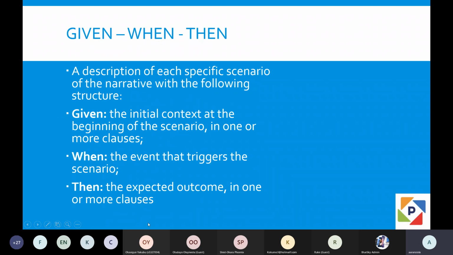Then we have what we call the given, when, then. And the given, we call it the precondition. If you want to call it in simple layman language, you can just say your given is a precondition, your when is your action, your then is your assertion. But in my slide here, I have that the given is the initial context at the beginning of your scenario in one or more clauses. And also we have the when, the event that triggers the scenario.